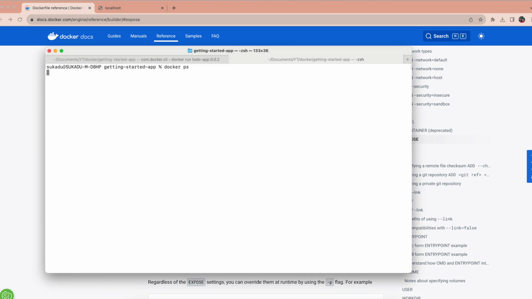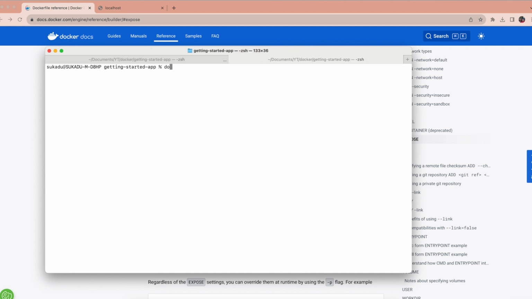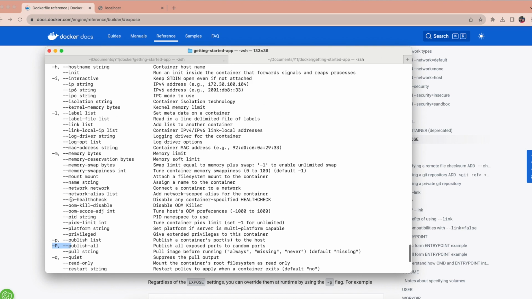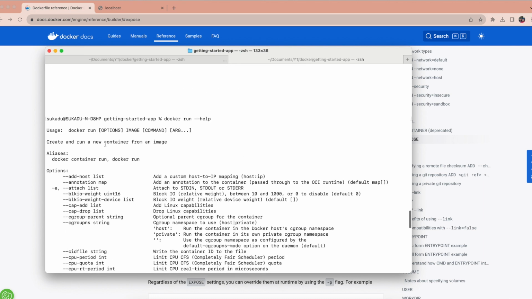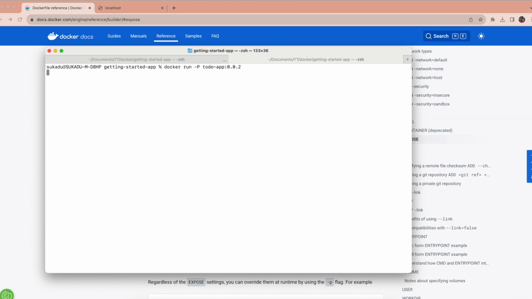Okay, so we have docker ps. I'm going to stop this container, so docker stop this, docker rm this. Now what I'm going to do is docker run --help. How do I give this information? So the options come after run and then the actual image. Okay, so I'm going to do docker run -P, which is capital P, and then I'm going to give the image name, to-do app 0.0.2. Let's run this.